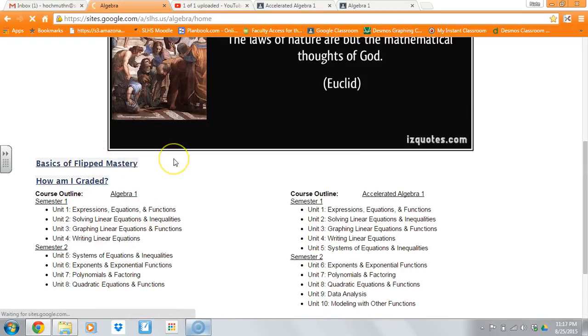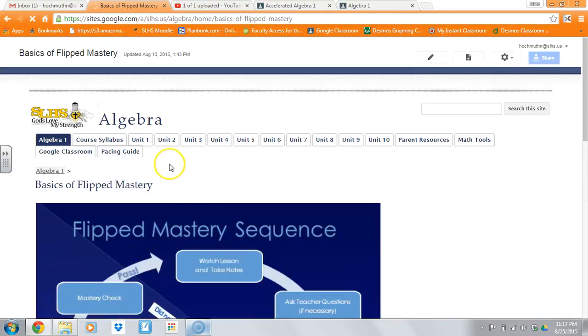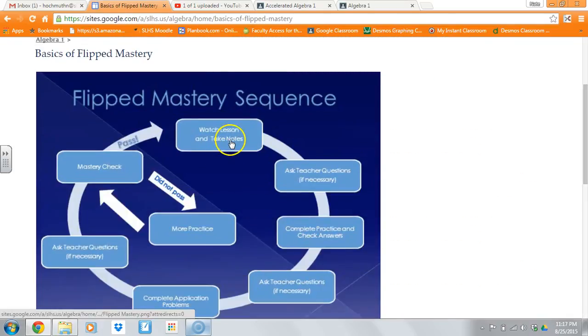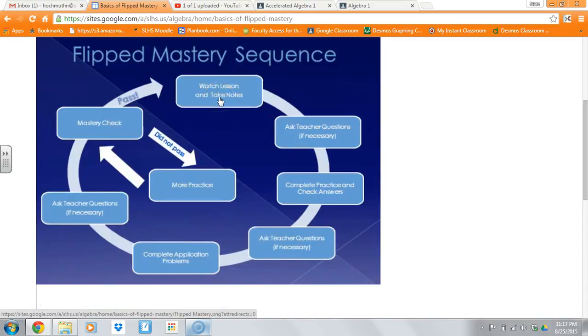So an overview of what flipped mastery is, and you can read through it on your own, but here's a basic overview. You're going to watch a lesson on video and take notes. I have provided the first unit notes, guided notes that you can follow along. If you prefer to take your own notes, you may do that in a notebook as well. After you watch the video at night before class, you will bring any questions you have to class and I can answer those. And then you'll complete some practice problems and you will check your answers. And if you still have questions on that specific content, you can ask more questions in class.